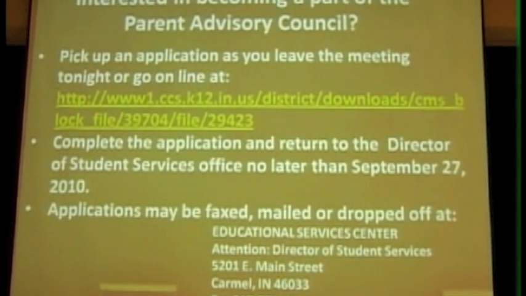So I'm interested in becoming part of the council. What do I do? First of all, you pick up an application as you leave tonight, or they're available online at the redistricting website. Complete that application, return it to me, the Director of Student Services, my office, no later than September 27th, 2010. Applications may be faxed. I've provided you the fax number there on the presentation.